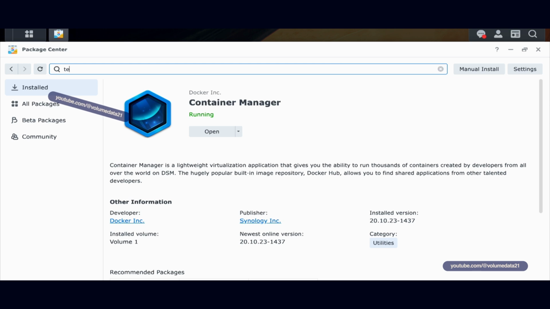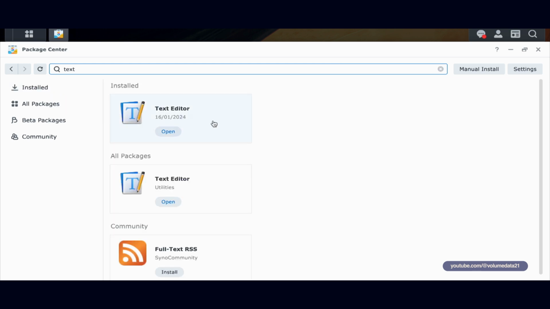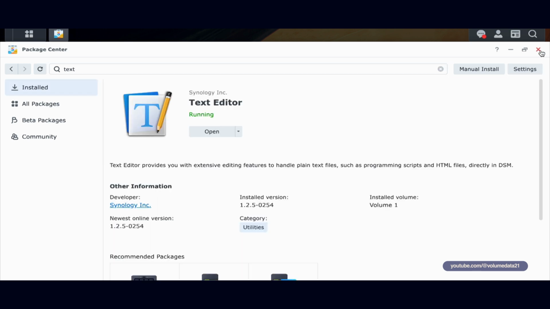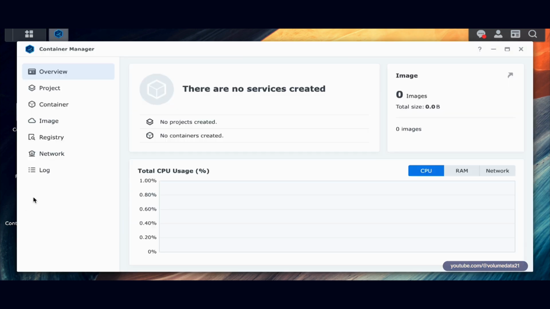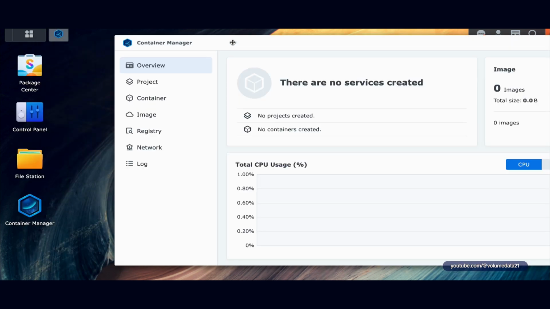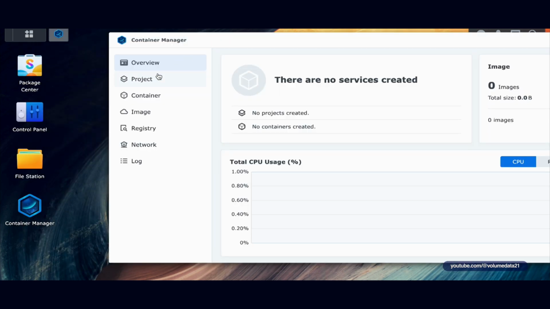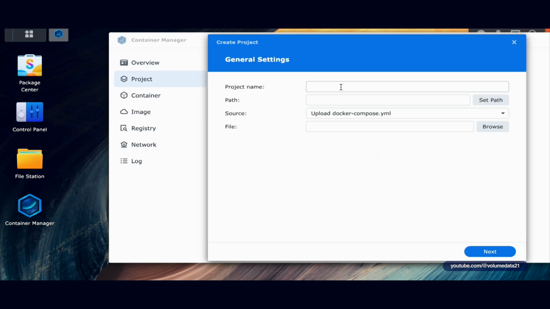And then the other program you need is just a text editor. So you can just type in text and grab the official Synology text editor. That's right, it's official. So let's start by going to Container Manager. I'm going to scoot this over to the right because we're going to have to open up File Station soon. And I'm going to click on Project, Create, and then for project name, I'll type in Lube-Logger.